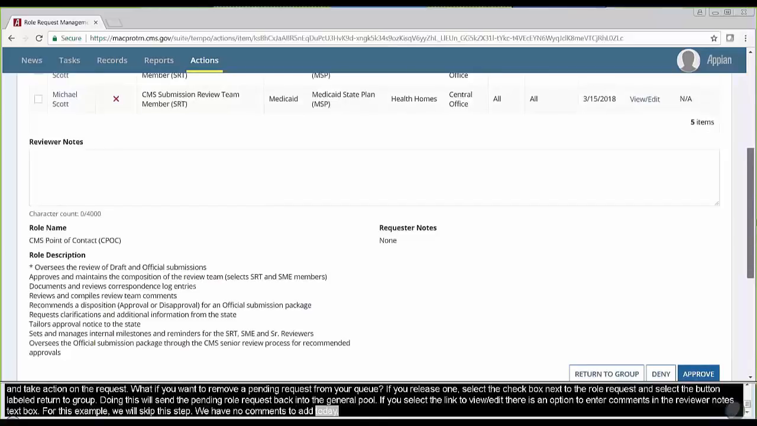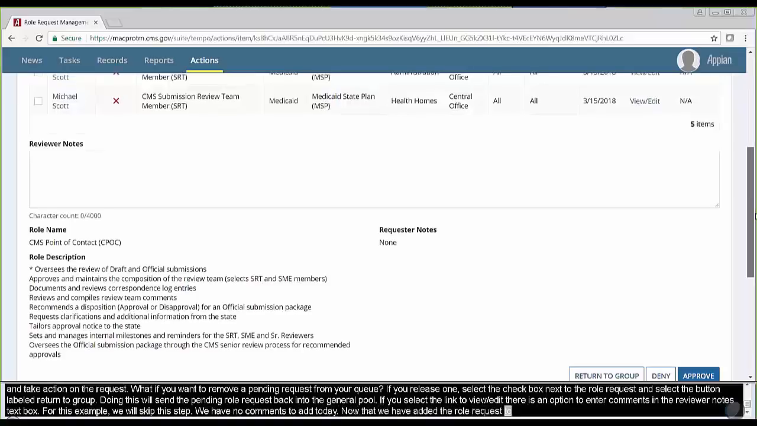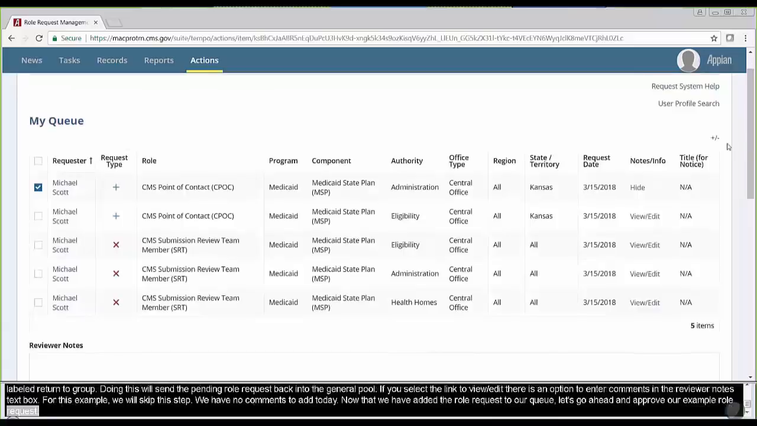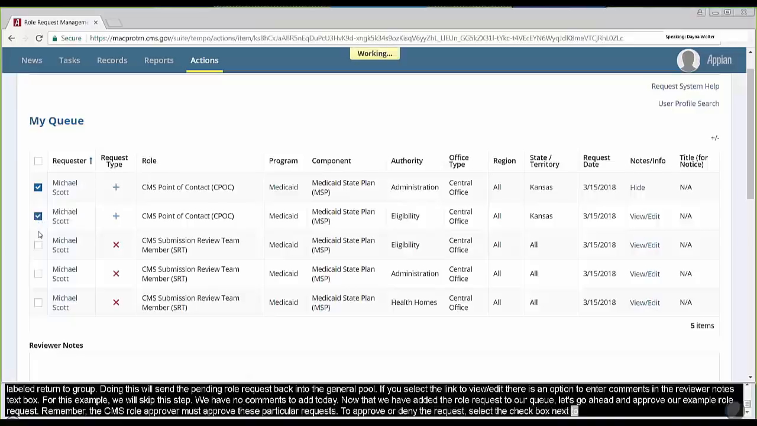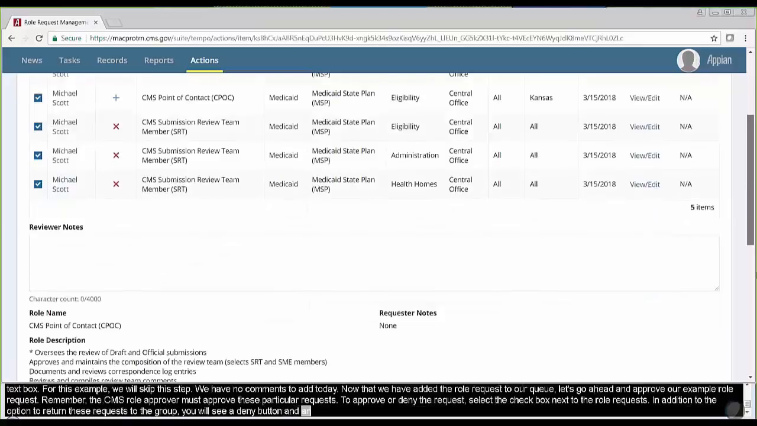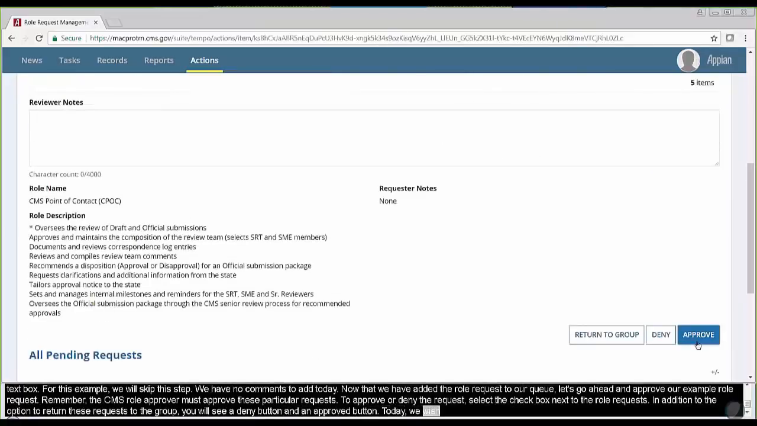Now that we have added the role requests to our queue, let's go ahead and approve our example role request. Remember, the CMS role approver must approve these particular requests. To approve or deny the role requests, select the checkbox next to the role requests. In addition to the option to return these requests to the group, you will see a Deny button and an Approve button. Today, we wish to approve these requests, so we will select Approve.